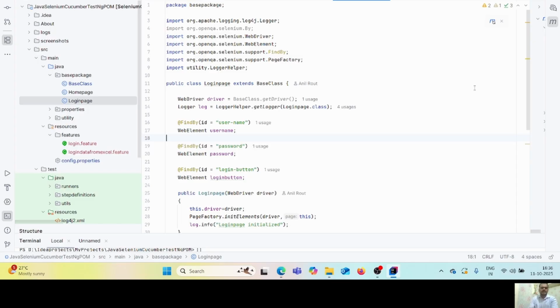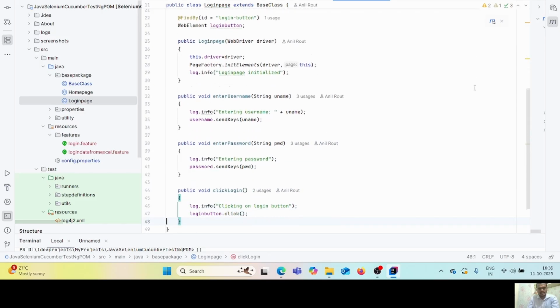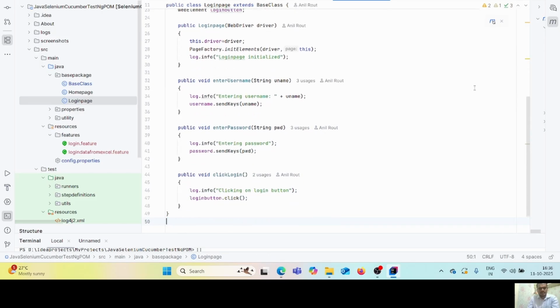Then @FindBy, how do we define and initialize? @FindBy(id = "username") WebElement username. @FindBy(id = "password") WebElement password. @FindBy(id = "loginButton") WebElement loginButton. Okay, then we will initialize.